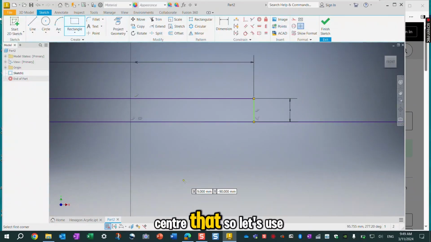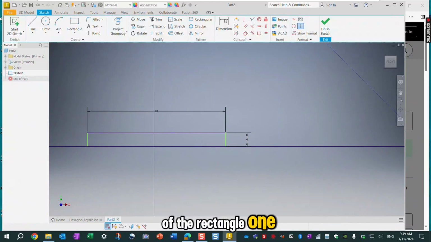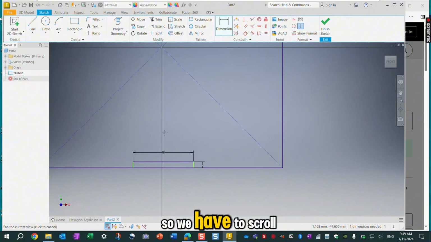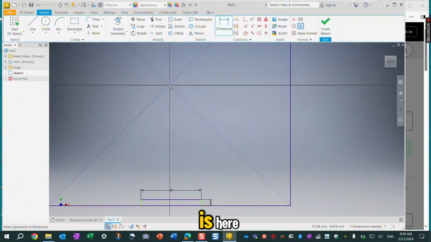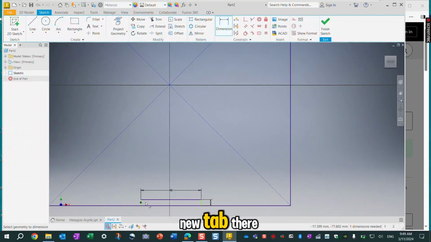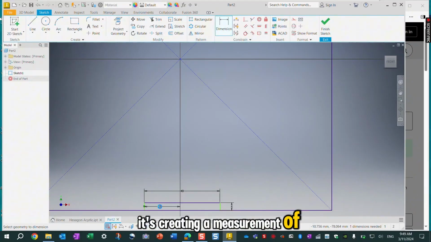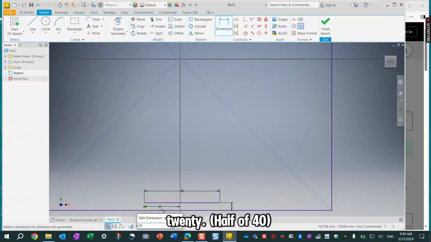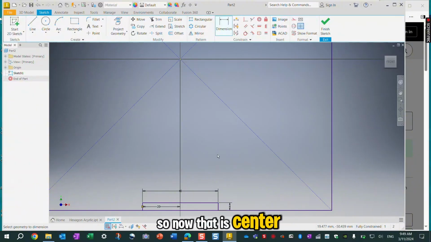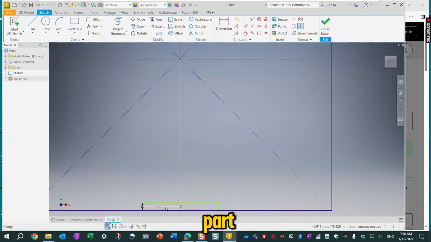And now we need to center that, so let's use the dimension function. We have to escape out of the rectangle one, select dimension, and then go from the center. Now the center is up here, so we have to scroll out. So the center line is here. We click that, and then we click the side of our tab, and then we go down, and you can see how it's creating a measurement of 19 mil. So we want to make that 20 for 40. So now that is center. We can escape out of that, and we want to get rid of all these measurements now. We'll just delete those because they interfere with the next part.